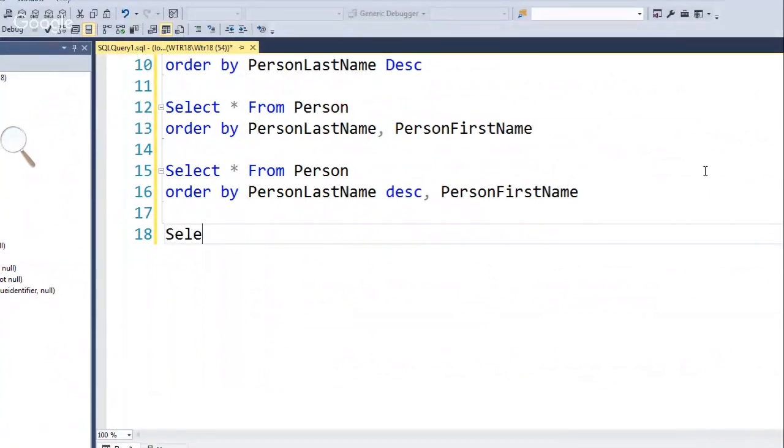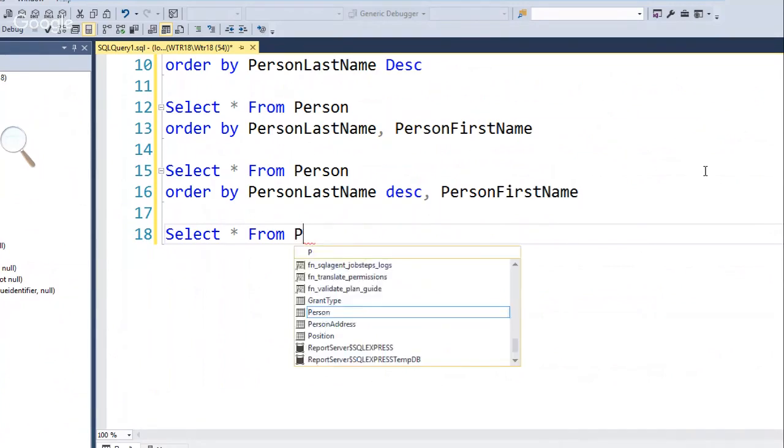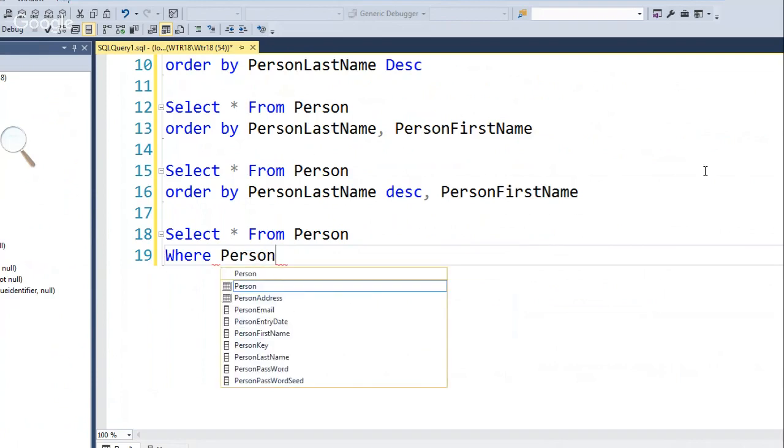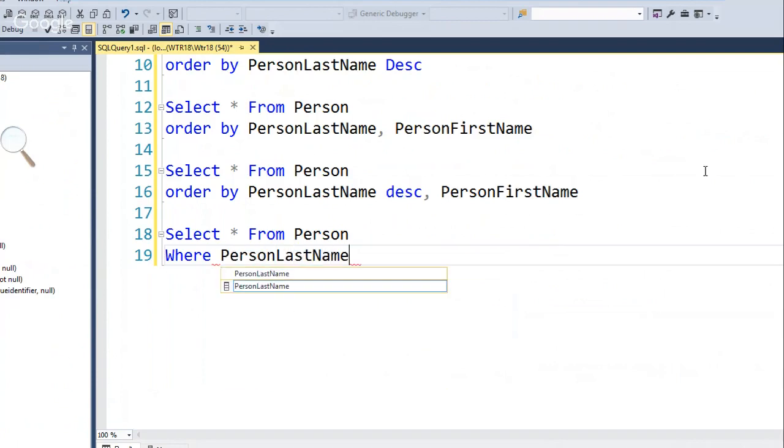So I saw there were three Tanners. So let's do select. And I'm doing star because it's easy and I'm lazy. But as I said, it's not necessarily a good idea. So I'm going to say from person. And I'm breaking the line just for readability and to emphasize the keyword. You don't have to. Then I'm going to say where person last name equals Tanner.